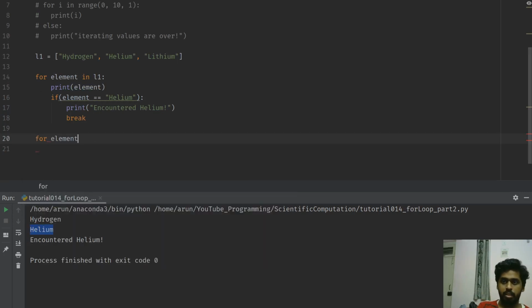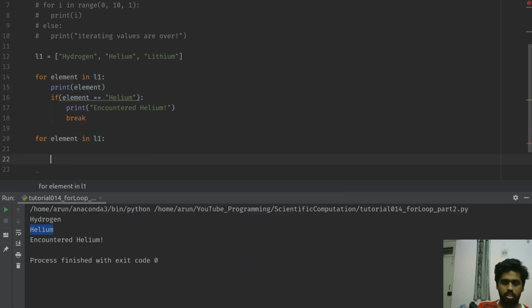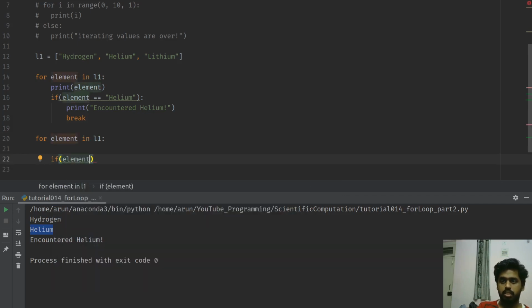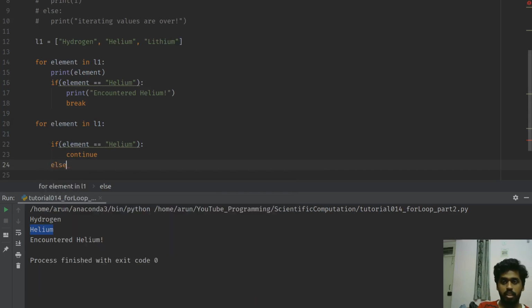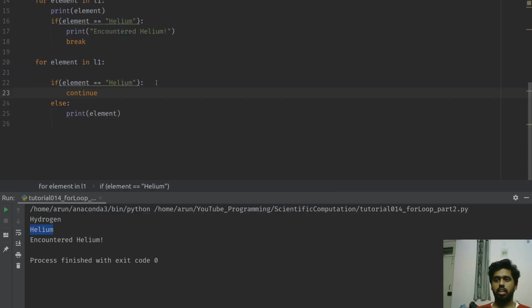Let's say I'm going to call the same loop, for element in L1. Let's say if element equals the same condition, helium, okay, if this element is helium, I'm just going to say continue, else print element. Okay, to make sure that we have something noticeable over here, we'll print this, encountered helium, so skipping.